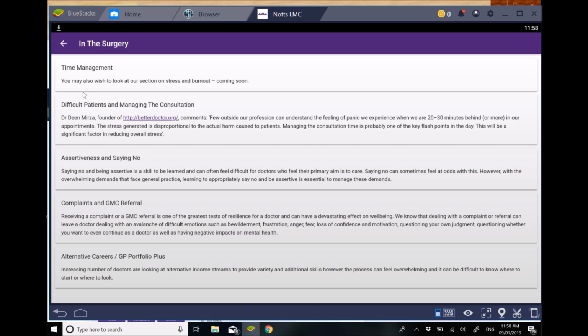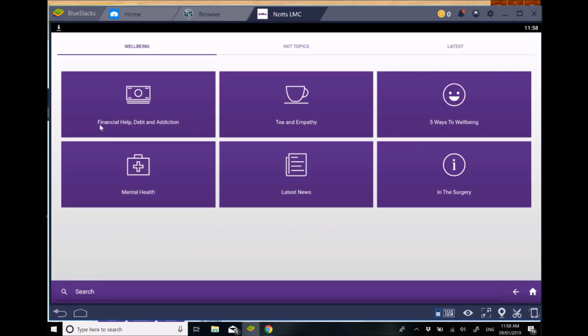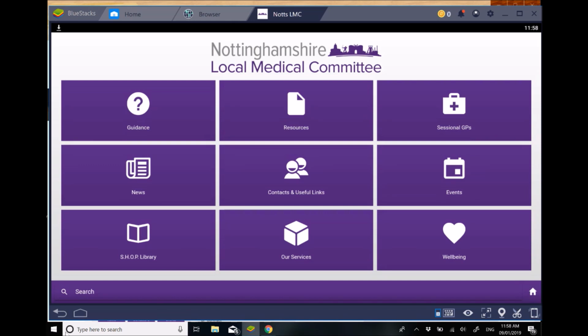So this is a whistle-stop walkthrough of the Nottingham LMC app. I hope you found it useful. I find this one of the most effective apps you can actually access, and I haven't been able to find another LMC that's been able to provide such a useful system. So quite proud that my own LMC has done this.